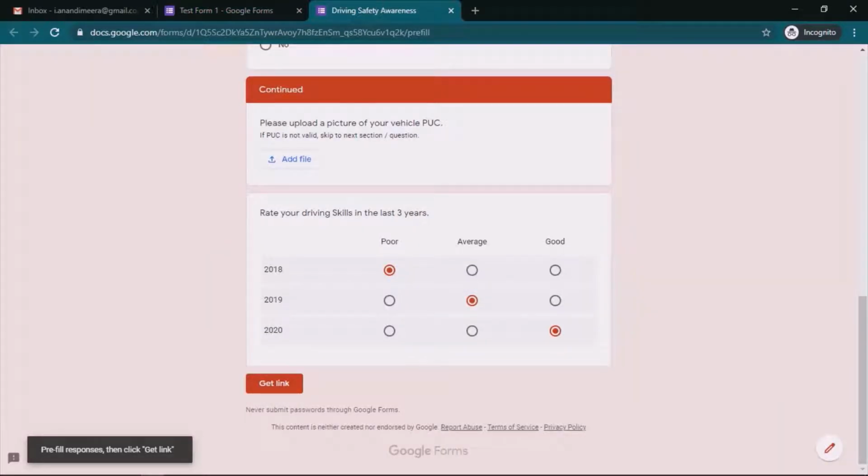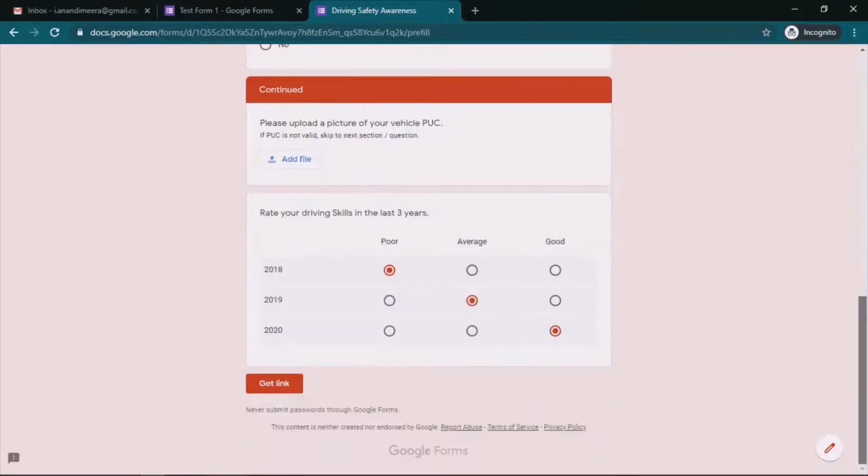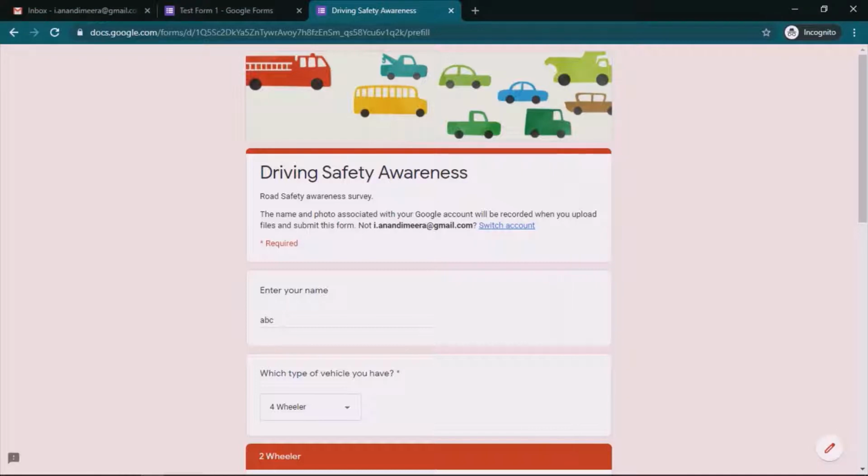And now as I have mentioned the options, if I click on get link, here at the bottom, it says share this link to include pre-filled answers, and copy link. So the link it has created, I just click on copy link, and the link got copied to the clipboard. So this is my link.